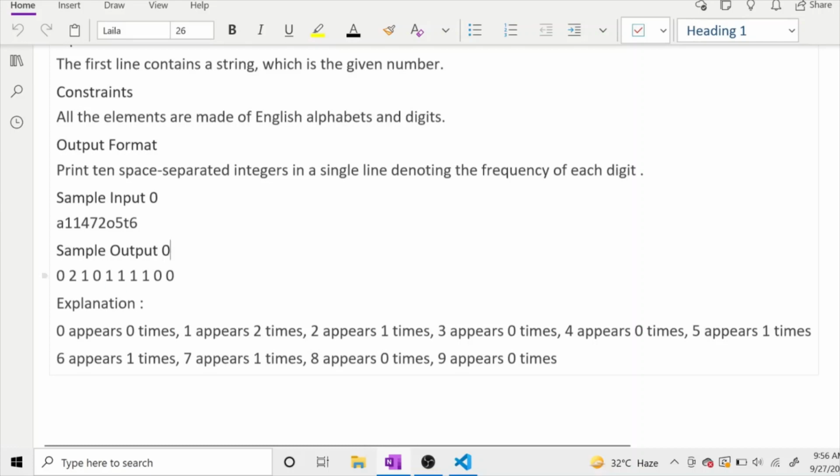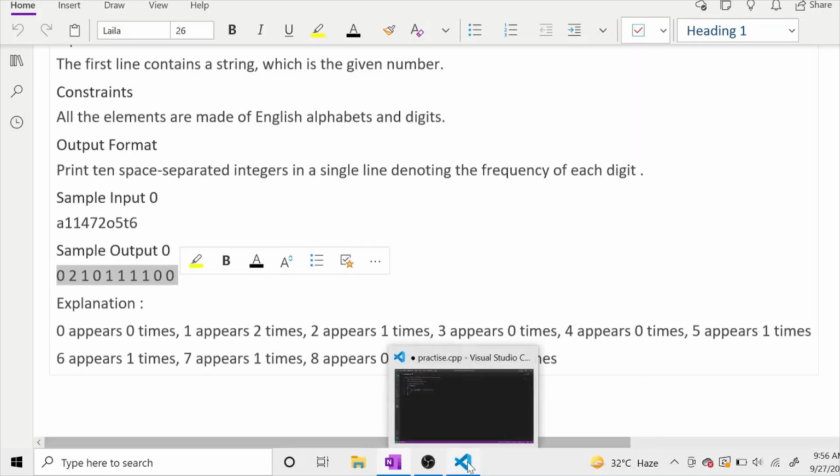So in this way we have to check how many times each digit is coming in that array. For example, 0 appears 0 times, 1 appears 2 times, 2 appears 1 time, 3 appears 0 times, 4 appears 0 times. So in this way we have given the output. Now let's see how we will code this.